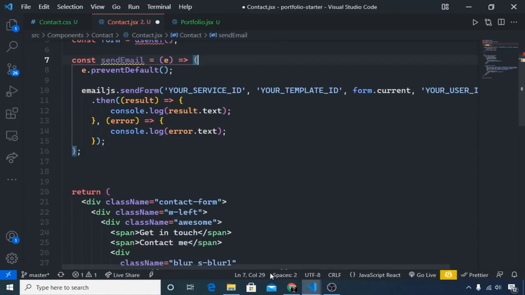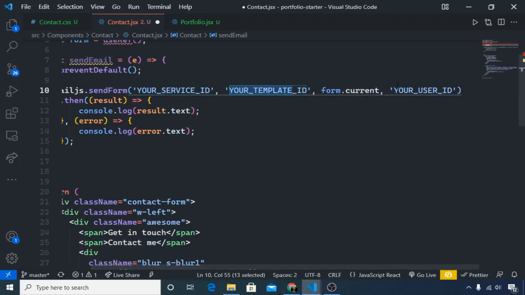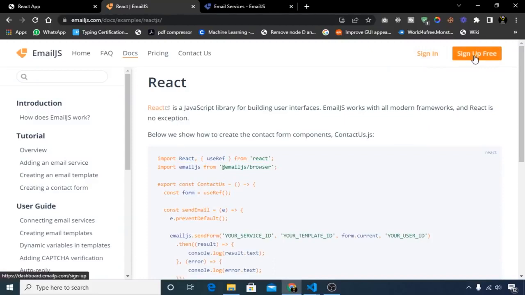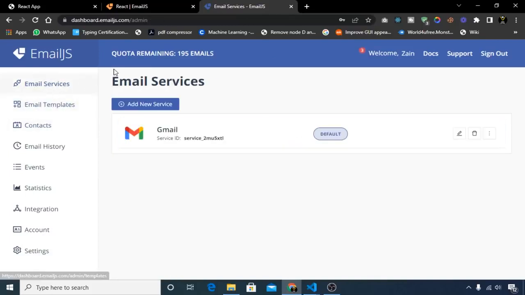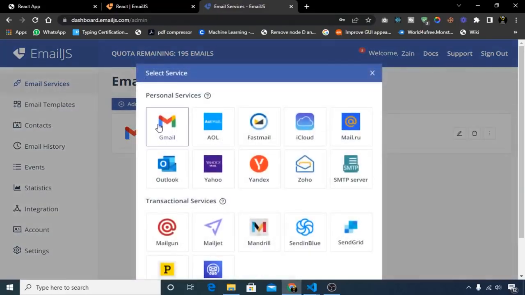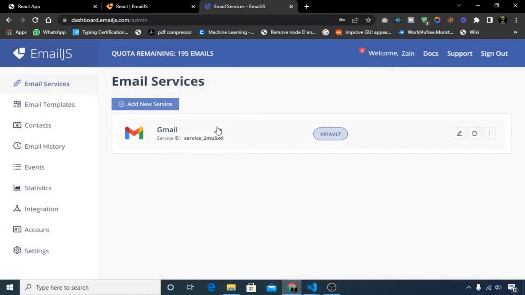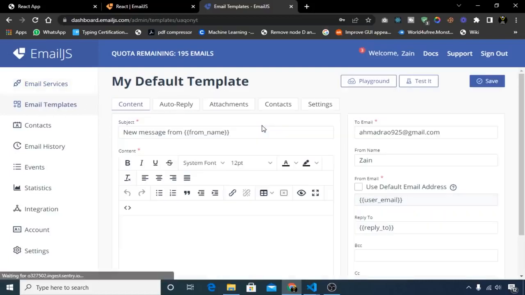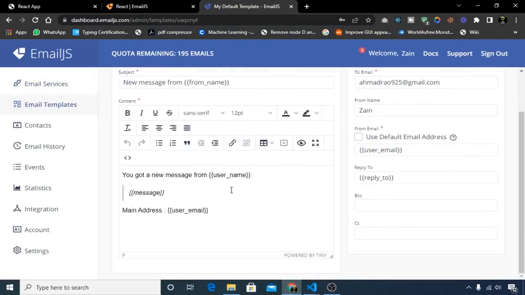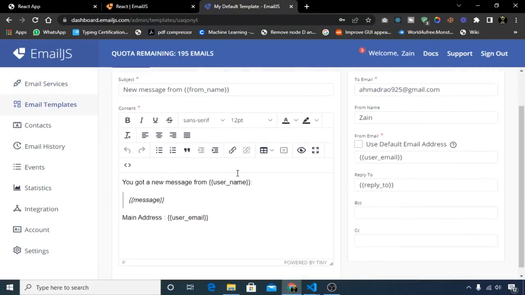Now it's time to paste our service ID, template ID, and also our user ID. So where can we get them? If you make a new account by signing up for free, or sign in if you have a previous account, then you get this dashboard. At first, the dashboard will be blank. Add a new service for Gmail. I have already added this service, so this is my Gmail service. After this, come here to email templates, create a new template, and then you will get such a layout. You can also customize this layout.